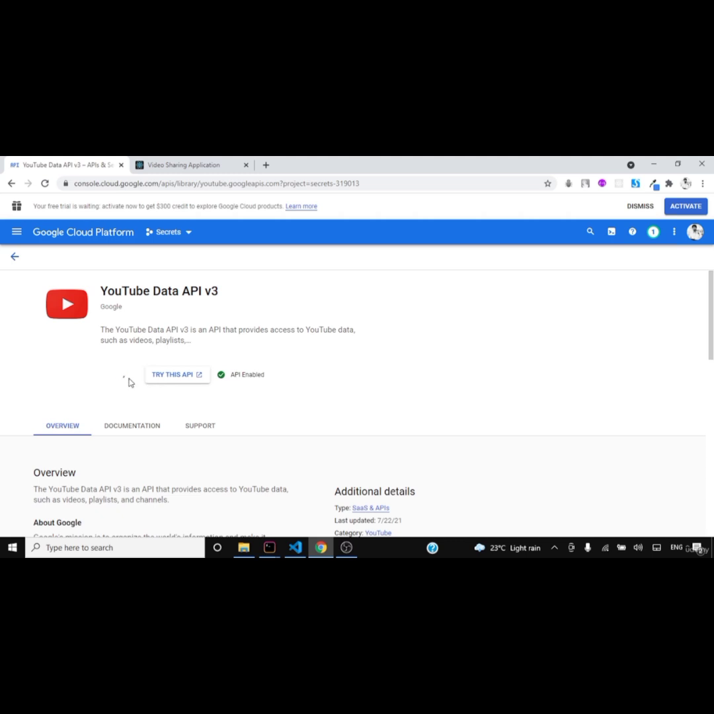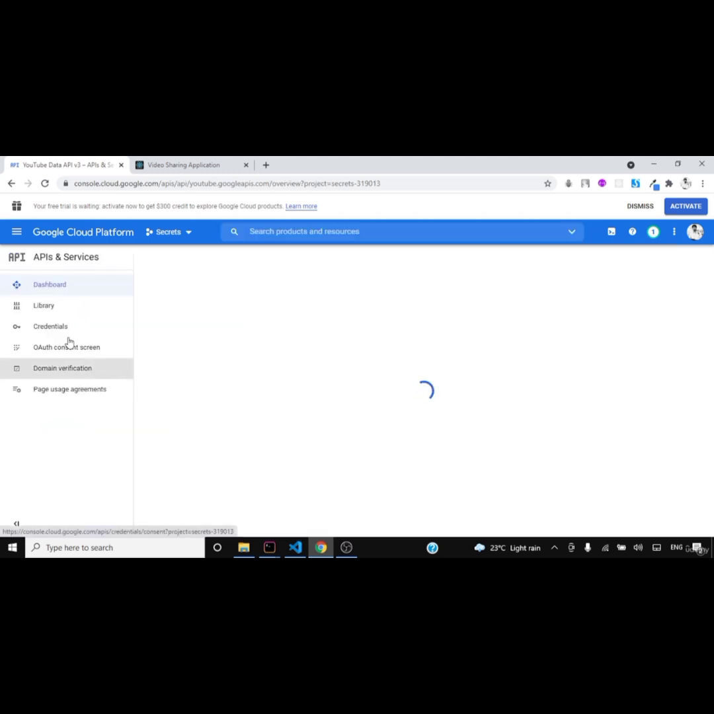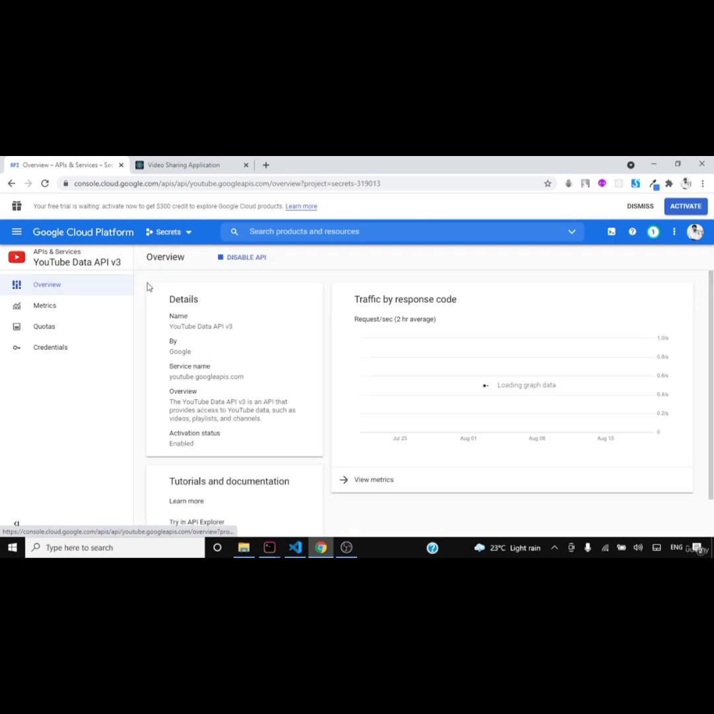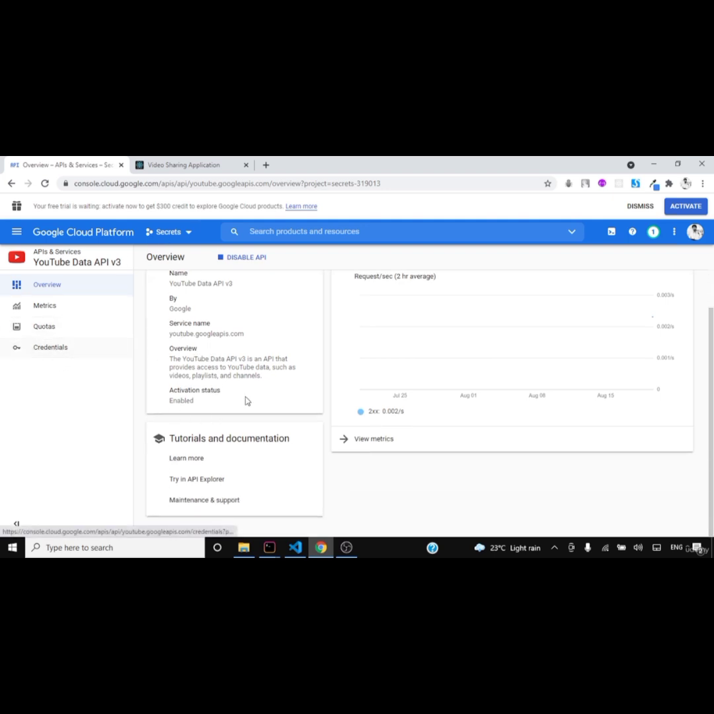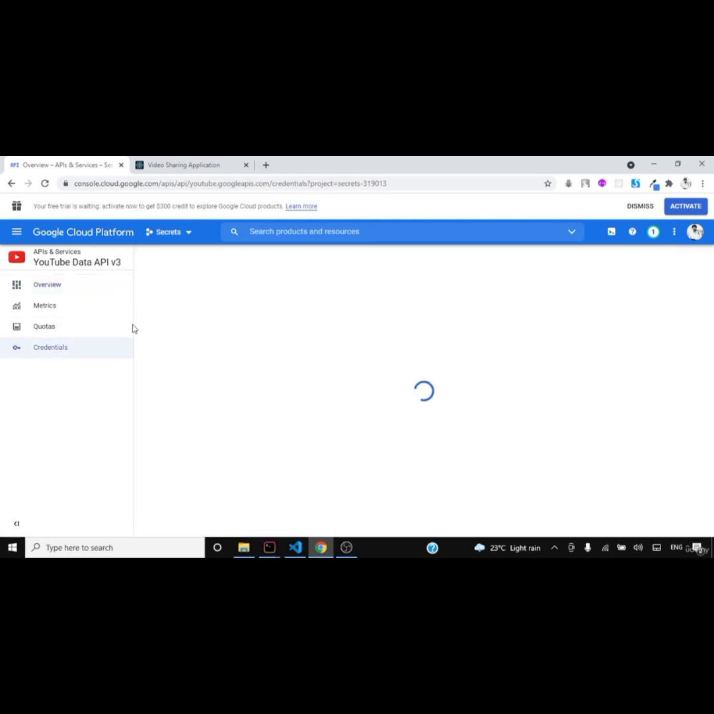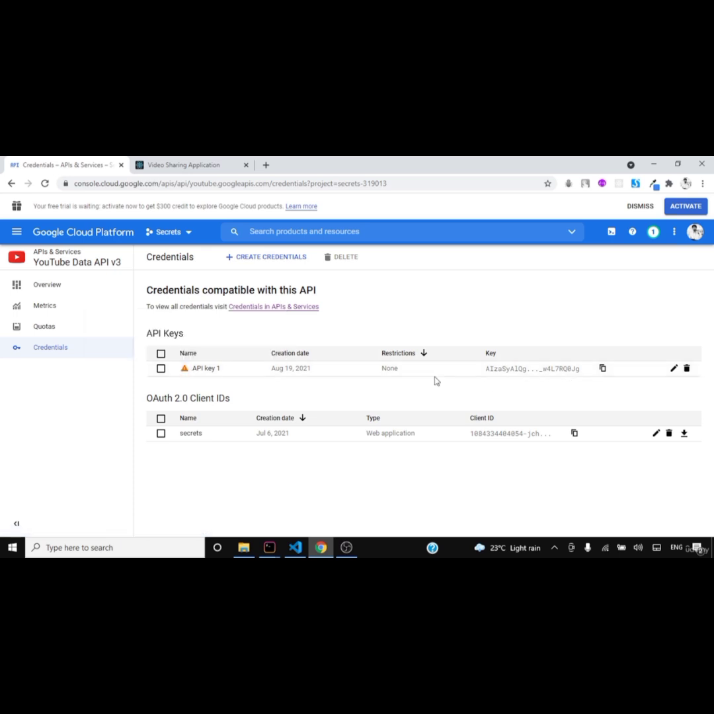So we have to go to this manage. When you go to manage, I already enabled it, so you are directly getting manage, but first you have to click on enable and then click on manage. Here if you go to the credentials, I already have an API key, so no need to create one. If you don't have one, you have to create credentials and you will get an API key.